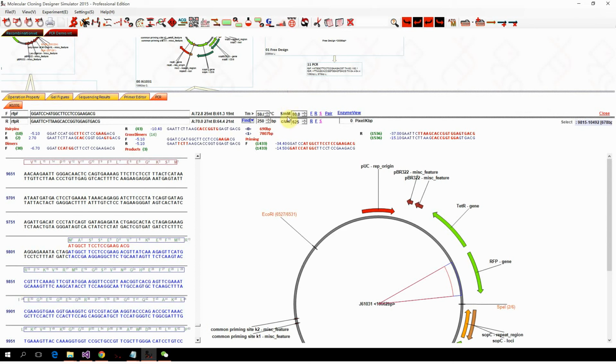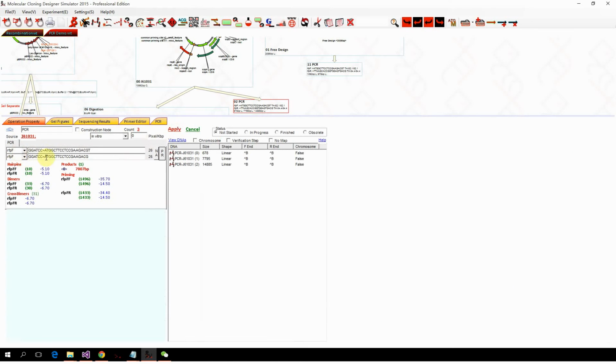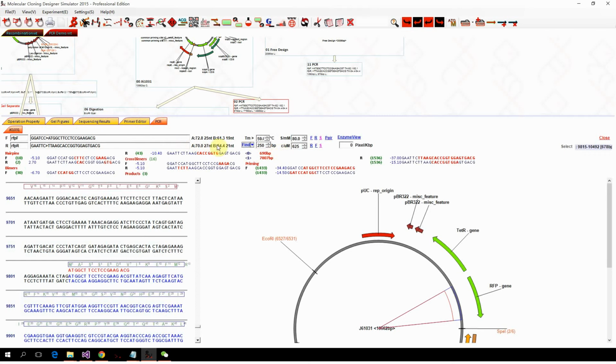So you can also only pass this forward sequence to the operation property. For example, we pass the forward sequence as R primer to the operation property. So we click R. So RPR goes here. And we can pass the RPR to the forward one.